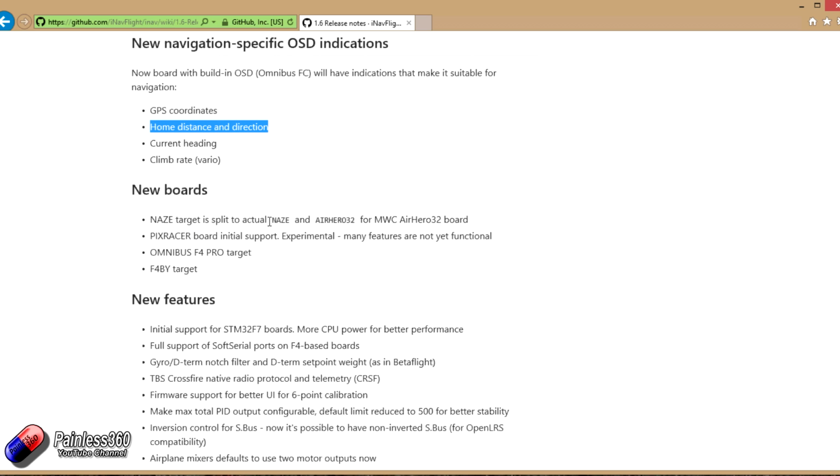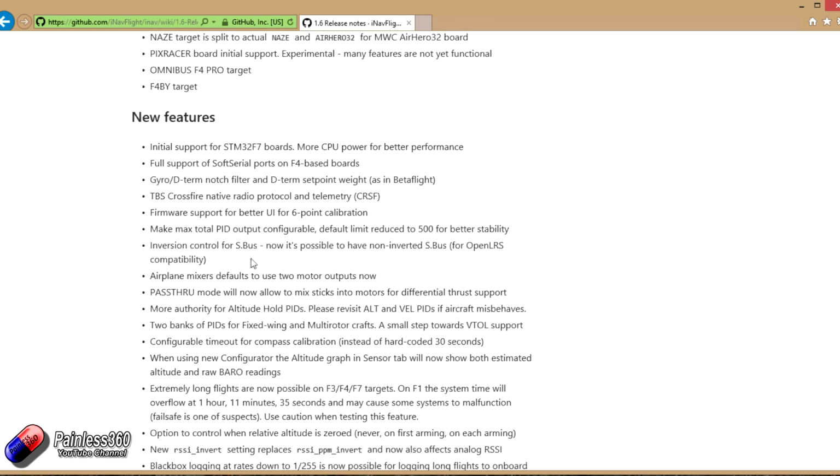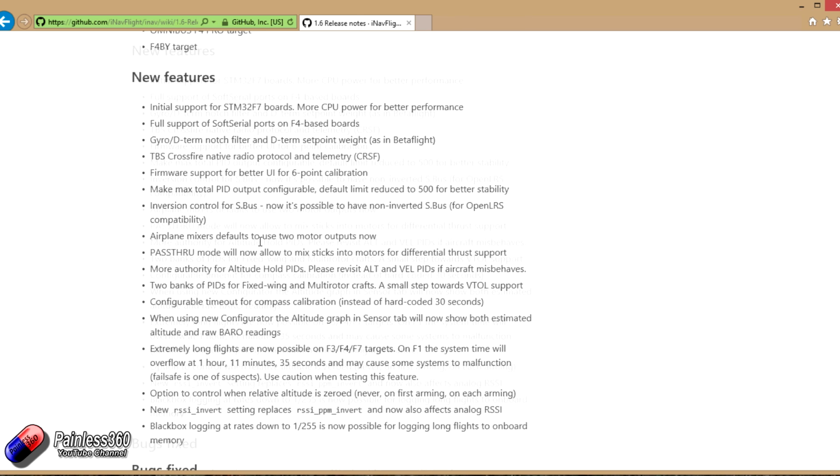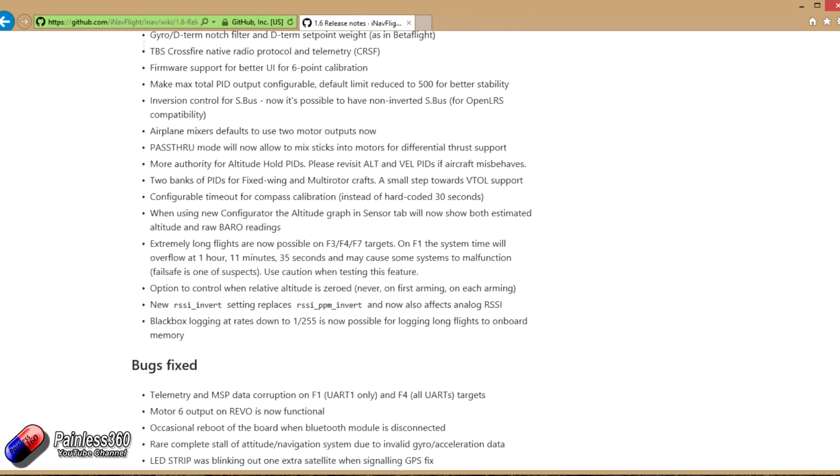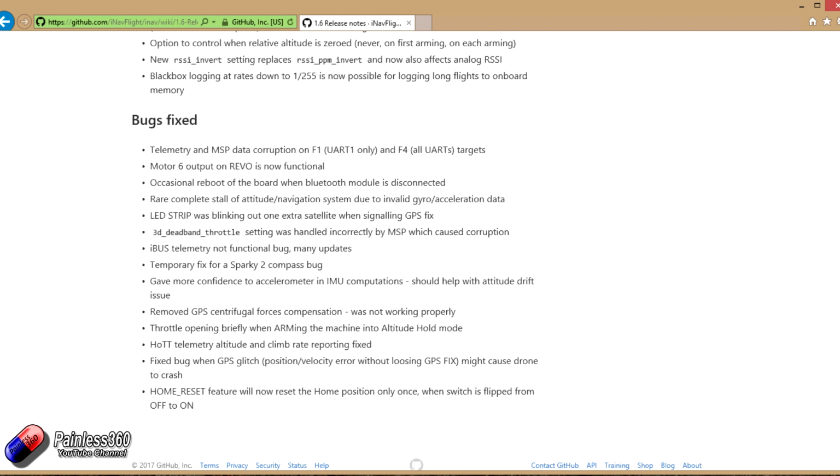There are some new boards as well. The Naze target has been split into a couple of different ones. There is the first initial support for the Pix Racer, which is very exciting as well, and we're starting to see some F4 targets too. There's loads of new features. I'm not going to read these out. You can have a look at these in the notes. I'll put a link to these notes in the description itself, and there's a ton of bugs fixed as well.